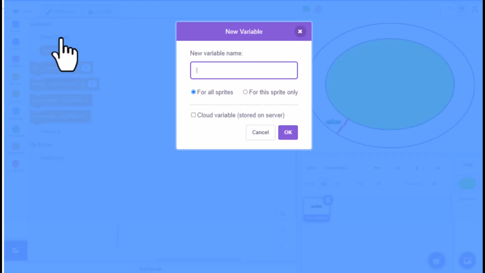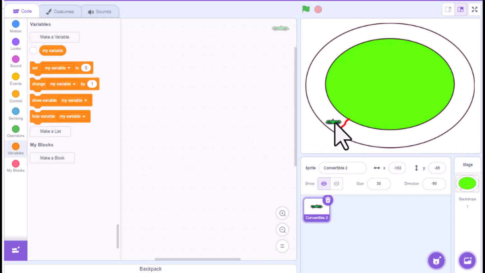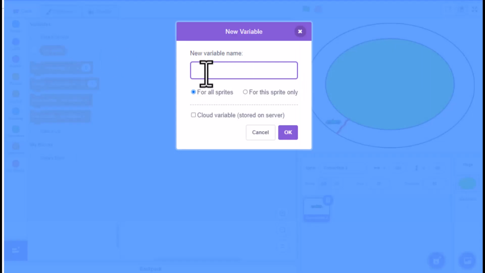So we're going to click on Make a Variable, and in this particular case, because we're going to count how many laps a vehicle goes around the track, we're going to call this a race or a scoreboard, something like that. So actually we'll click on Make a Variable, and let's call it lap counter.